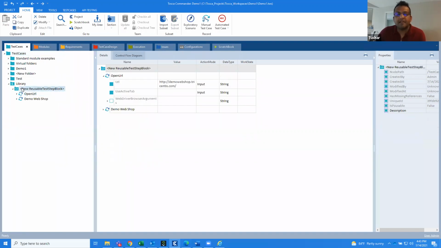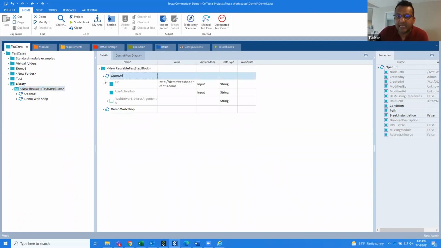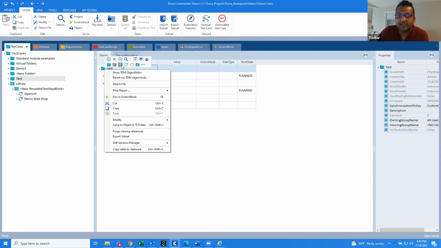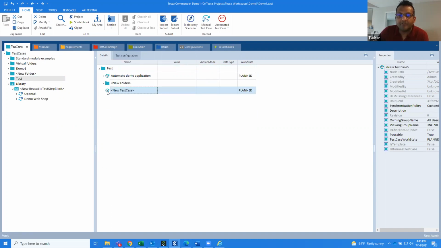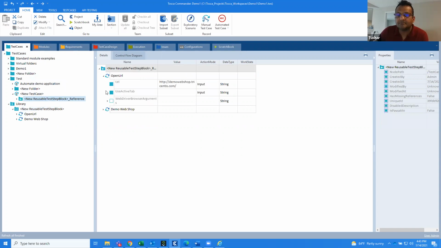Library blocks are very simple to use. If somebody wants to use those 2 or 5 steps, I can add the 10 steps in the reusable library blocks. If tomorrow I want to create one more test case, I create another test case here. I close this one. And if I want to use the same steps, just drag this block, drop here. That's it. And it automatically gets the library blocks created.